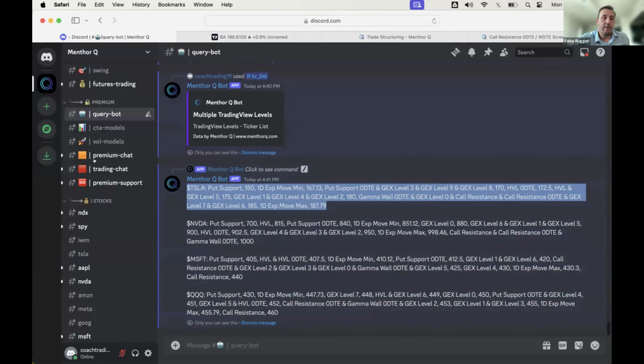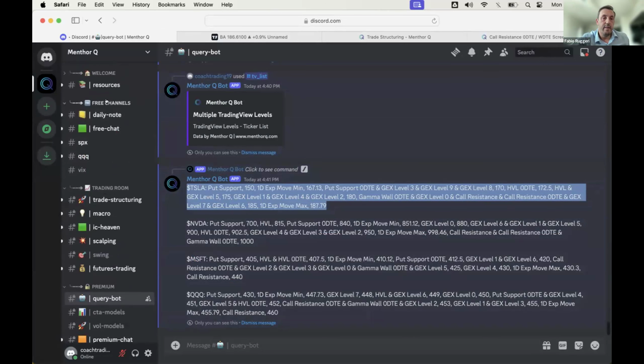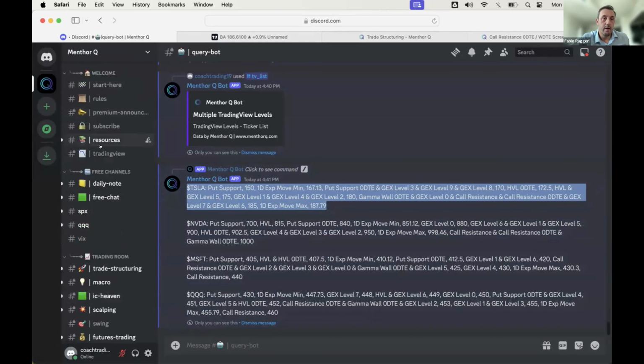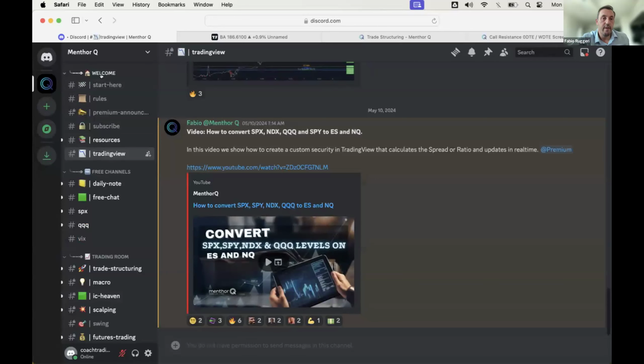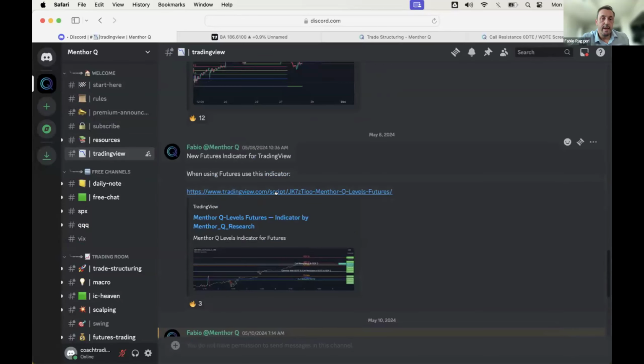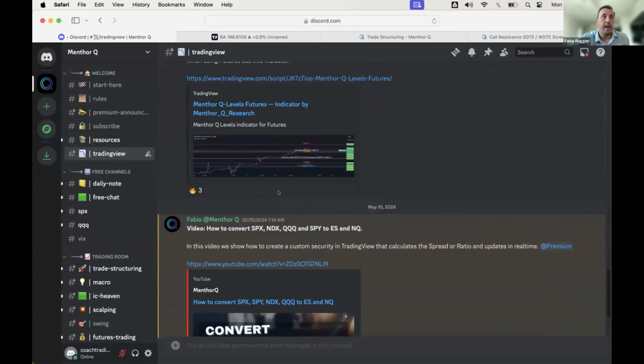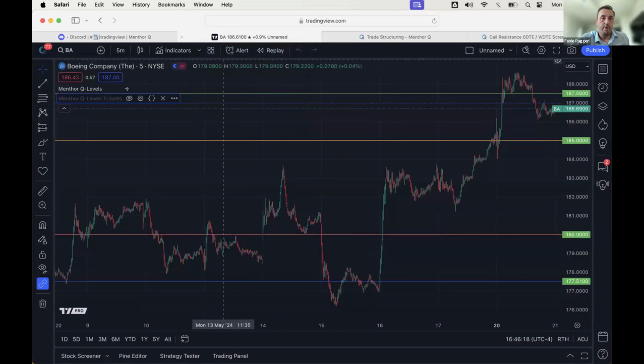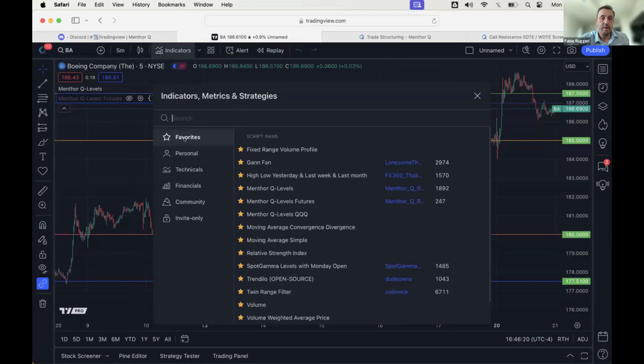Pablo, the futures indicator, you can find it in the TradingView section here, under resources, or sorry, under welcome. You have the link here of the indicator. So you can add it to your favorites, similar to how you did with the other one. Then you will be able to find it under favorites, and you will have the MenthorQ Levels and the MenthorQ Levels Futures. So simply go on Discord, go on the TradingView channel under the premium section, under help, and then add it to your favorites.